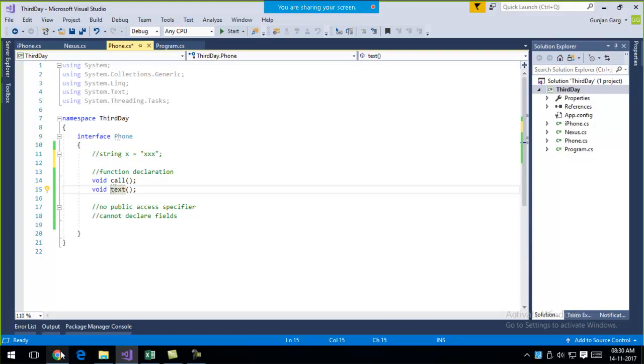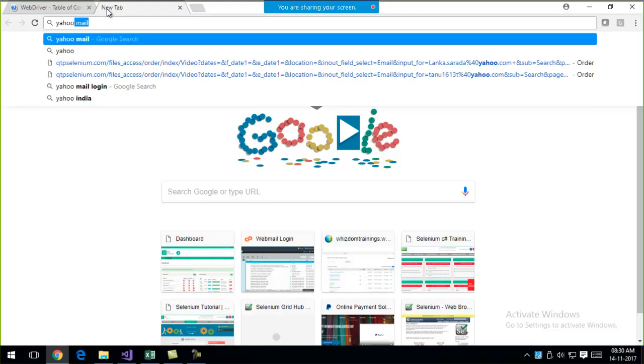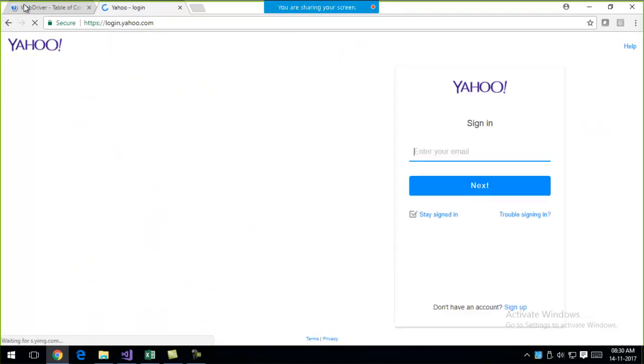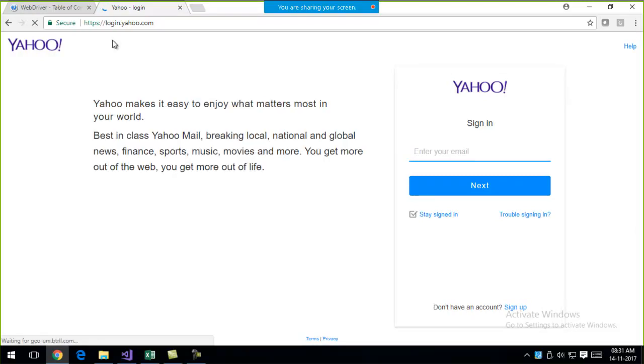Alright, the second usage, let me explain with the help of an example. For example, if I go to Yahoo Mail, I'll try to log in to my Yahoo Mail. Now the question is, I want to log in inside my Yahoo Mail. So first of all you will have to navigate to this URL, the login URL of yahoo.com.